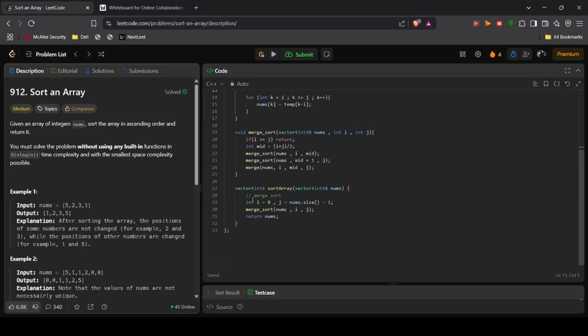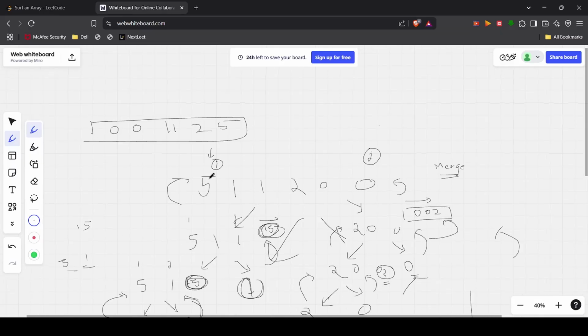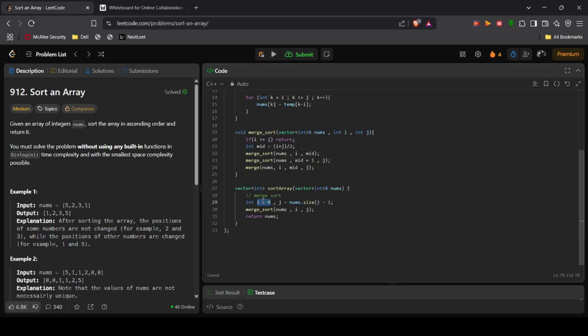So initially, as I said, my I will be pointing at 0, like in this case. My I will be pointing initially at this. Let's change the color. So this is my I, and this is my J. So initially my I is at 0 and J is at the last index, right? And then I have called the merge sort function, right? Now let's come to merge sort.